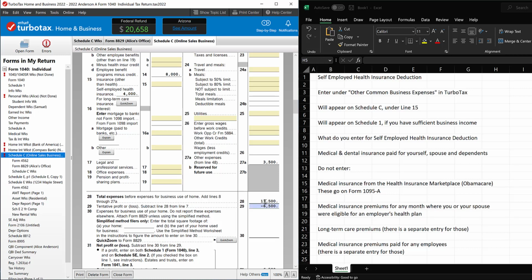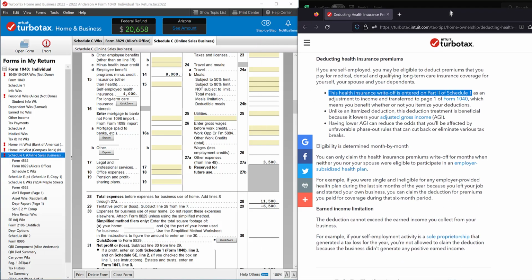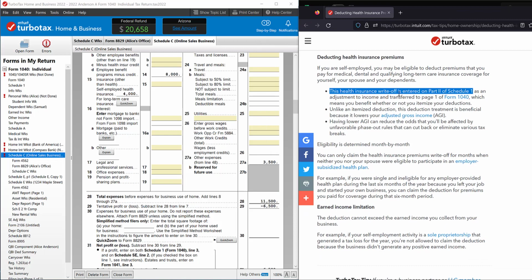So now, following that article that we just looked at, if we go back over here, it says this health insurance write-off is entered on Part 2 of Schedule 1.